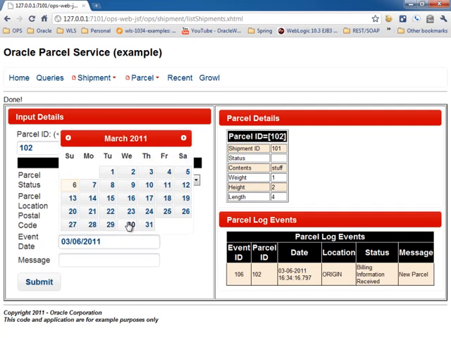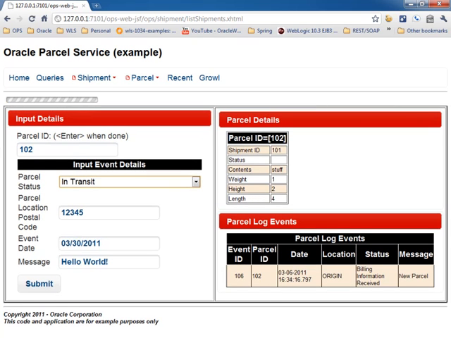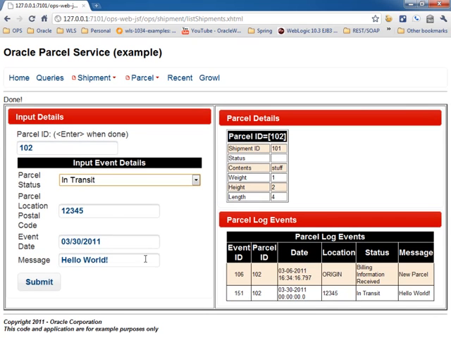I have a calendar pop-up where I can specify the date of the event and also specify a message. Now when I click submit, it is sent through using an event. And when I refresh my parcel log, I now see that the event is on the page. And all of this is done using Ajax.